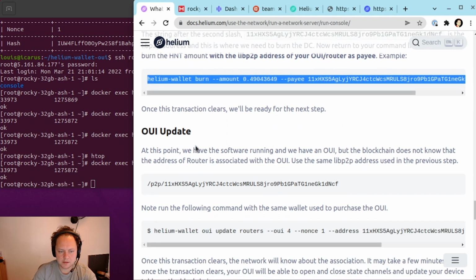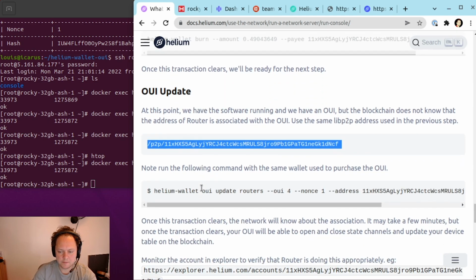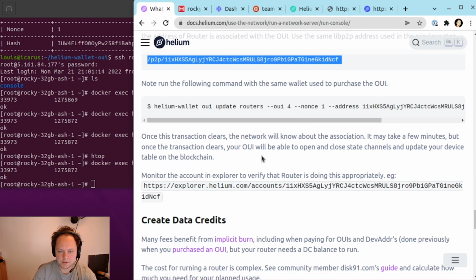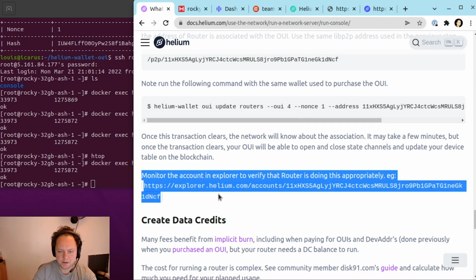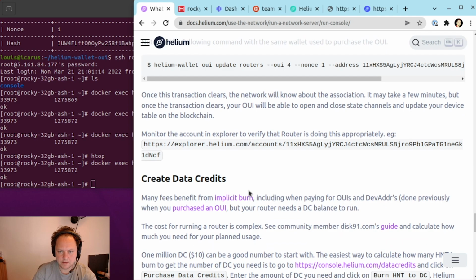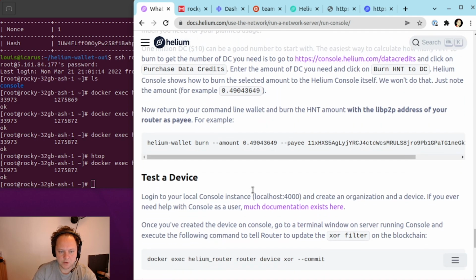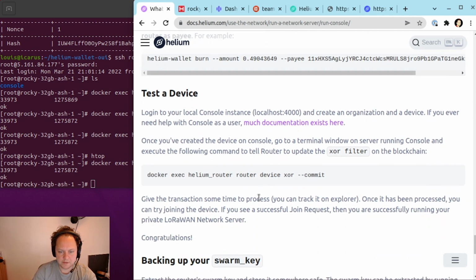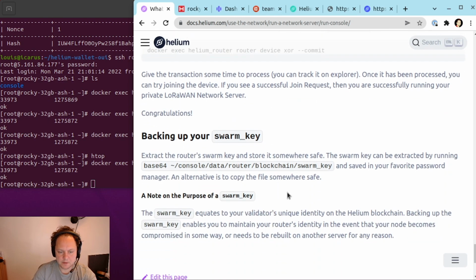That's what this is. I did an OUI update for the address, and that's good. So let's do a test device. I already created that.